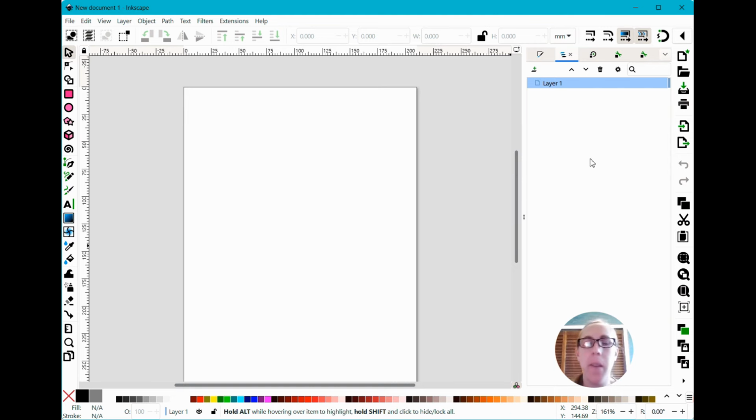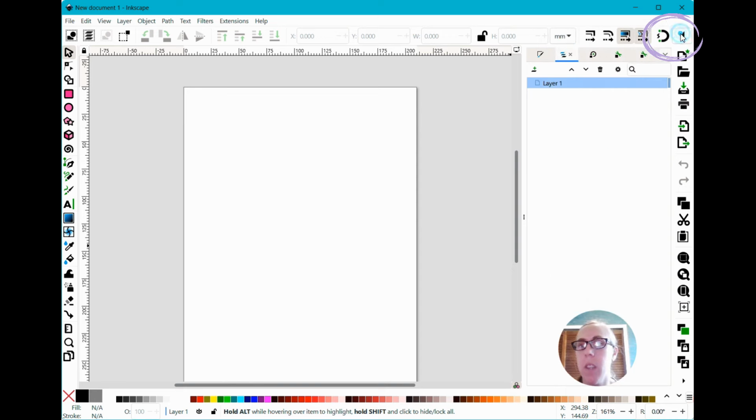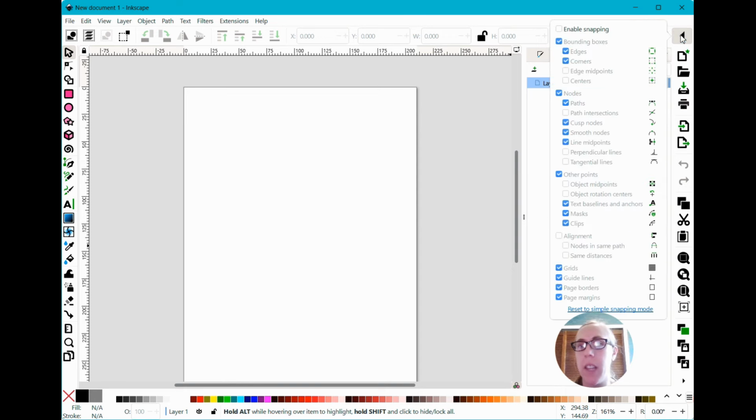Next is right here on the right hand side, which is our commands bar. Now on some Inkscapes you might have an additional bar, which would be the snaps control bar. Mine is just listed up here where I can enable or disable snapping. I'm going to click on that little arrow to enable or disable snapping, and I'm just going to turn it off for now.